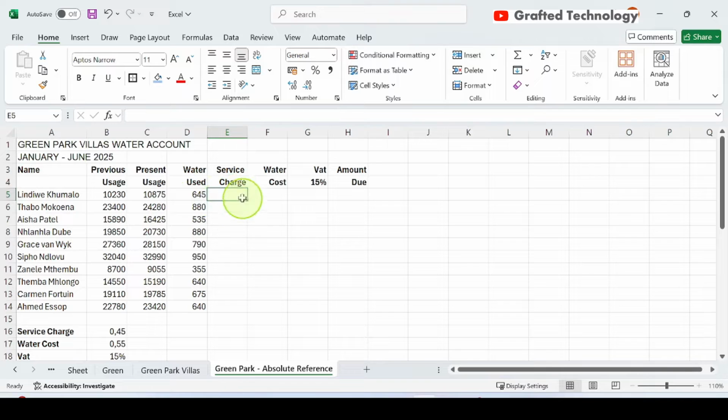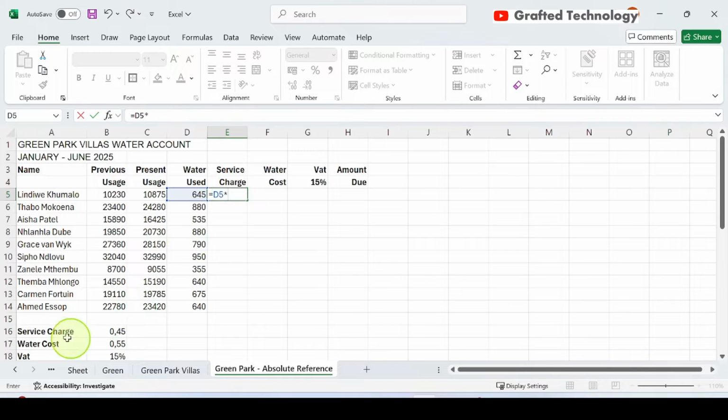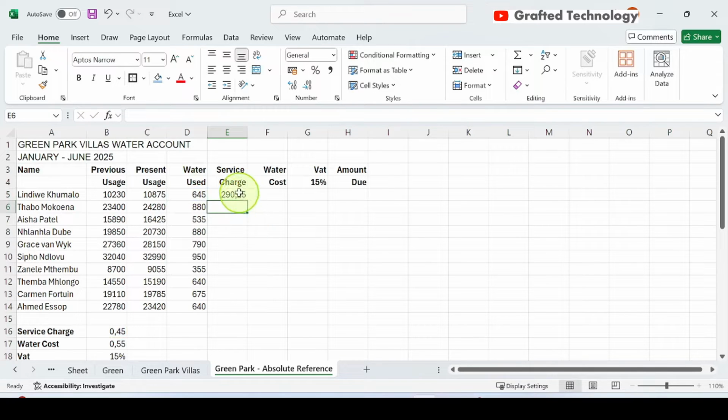Now to create a formula, I'm going to start with the equal sign. And then I'll click on the water used and multiply that with the service charge. So I'll say multiplied by. Now this is my service charge, which is 45 cents. So I'm going to click on that B16. So that's my formula. And then I'll press the Enter key on the keyboard. Okay, so this is the value that we have. And we're going to use the fill handle to copy the formula down to the rest of the cells. Click, hold and copy down.